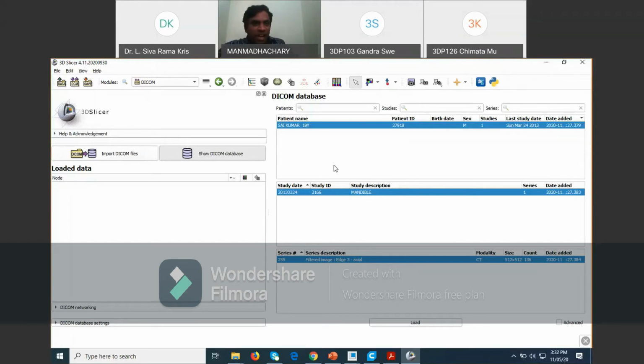Okay, thereafter, after importing the diagram images, just click on the load. Here, the load option is there in the bottom.